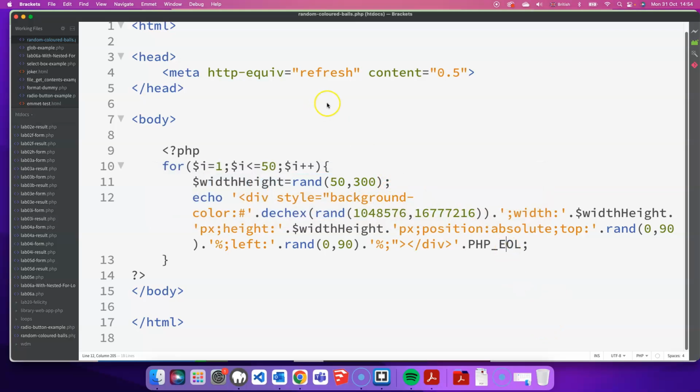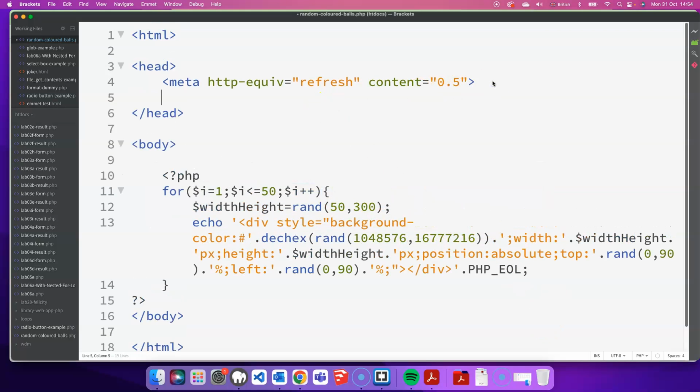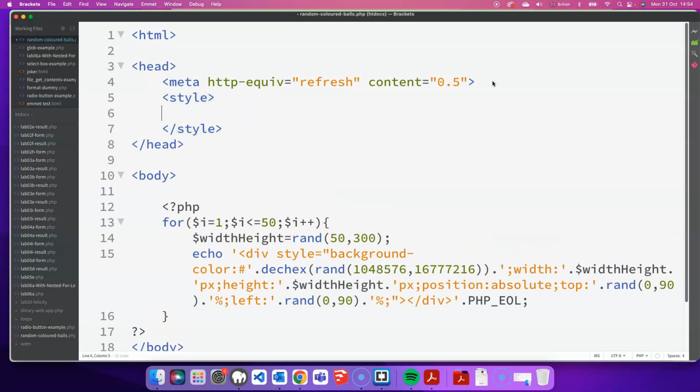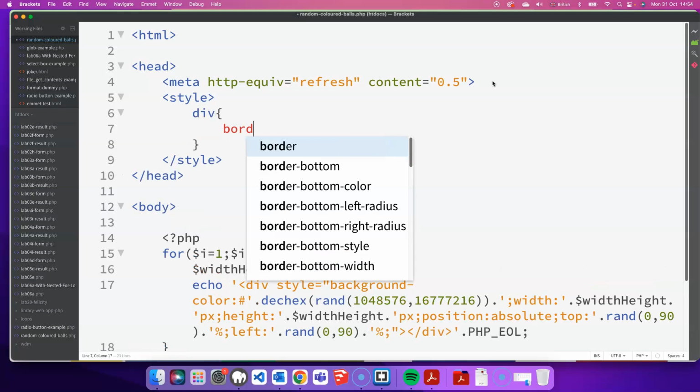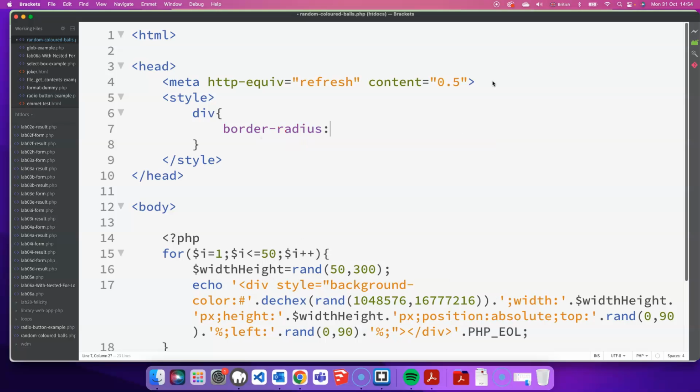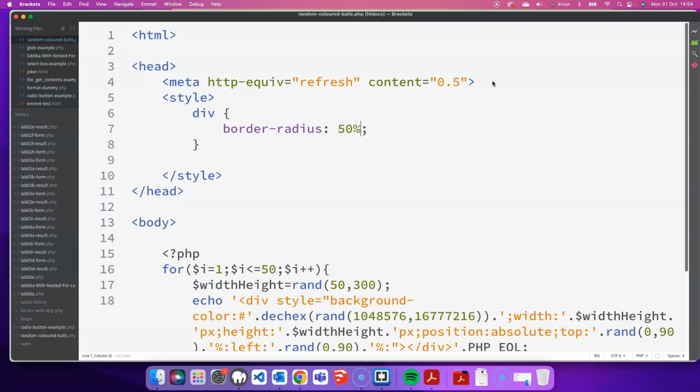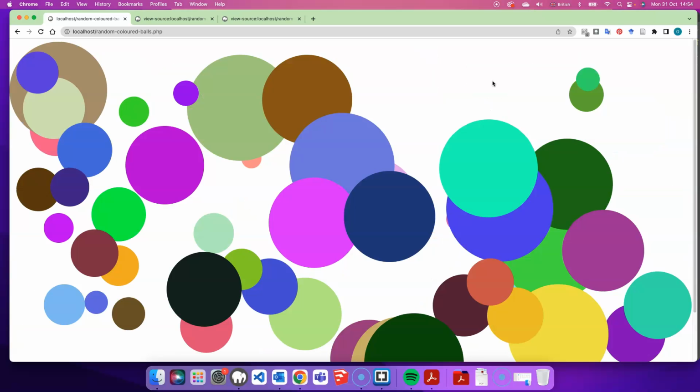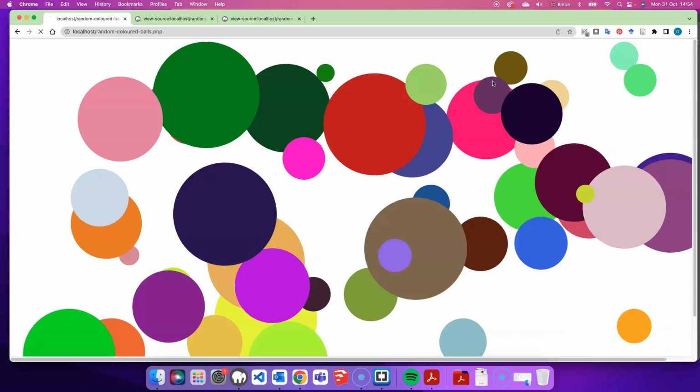If I want circles, well, I can actually just put in a style section up here. And this is an internal style sheet, of course, and just for all divs, I'll set the border radius to 50%. And that will ensure that they're all circles. So let's refresh that. And we've got this circle type of effect as well.